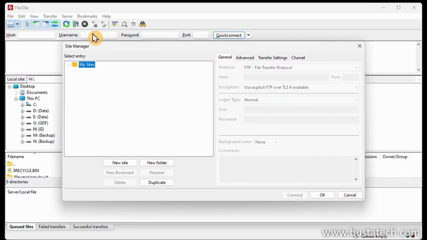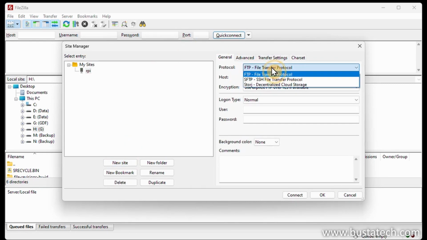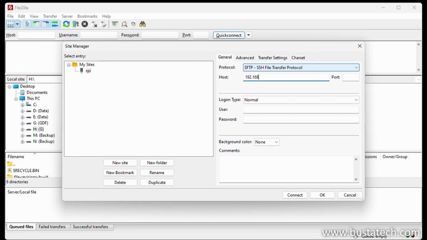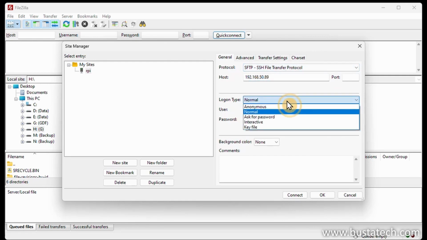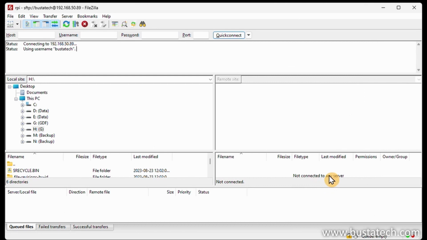Follow the instructions to install the software. To use Filezilla, open Site Manager and insert all the required information. Select SFTP as the protocol. Insert your Raspberry Pi IP address, username and password. Click the Connect button to initiate the connection.